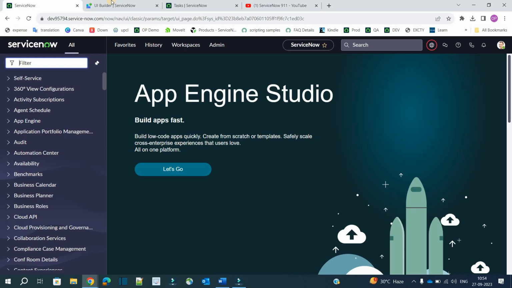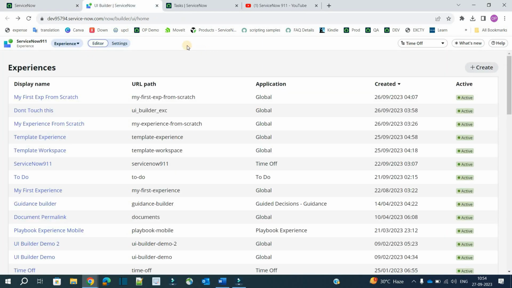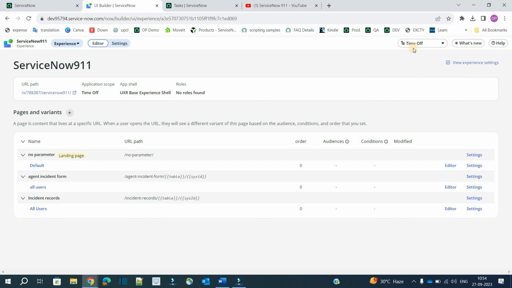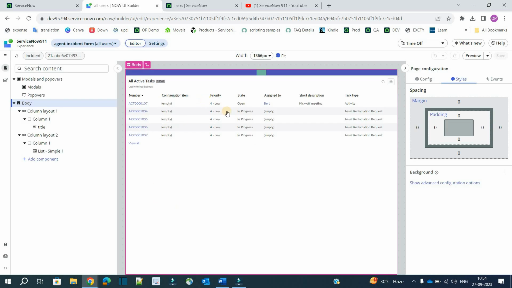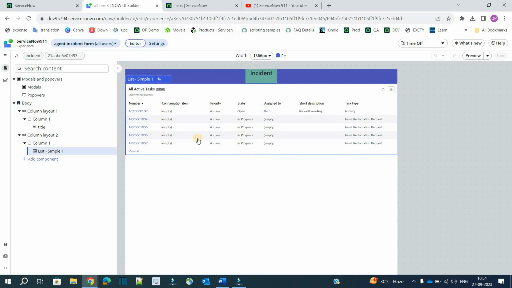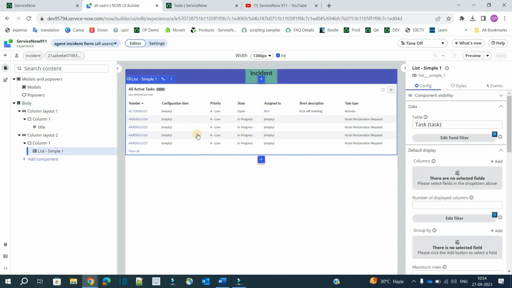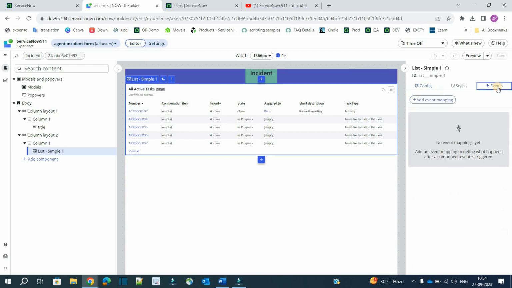Come here, go to UI Builder. You see, this is UI Builder. Let me open this app, ServiceNow 911. This is in the application. Now let's open this particular variant, All User under Agent Incident Form. Click on it. This is our simple list. I will configure an event on this list. Now select this, go to events.